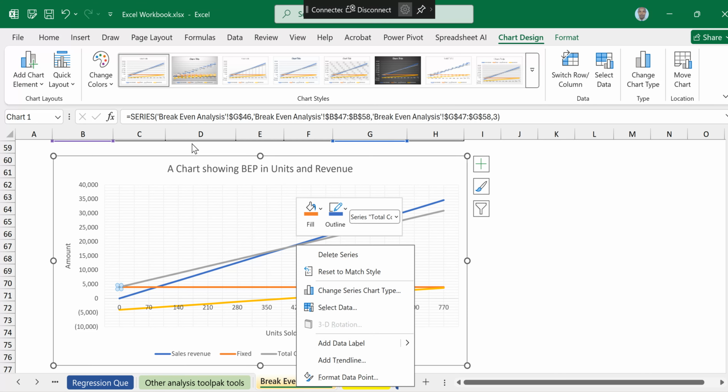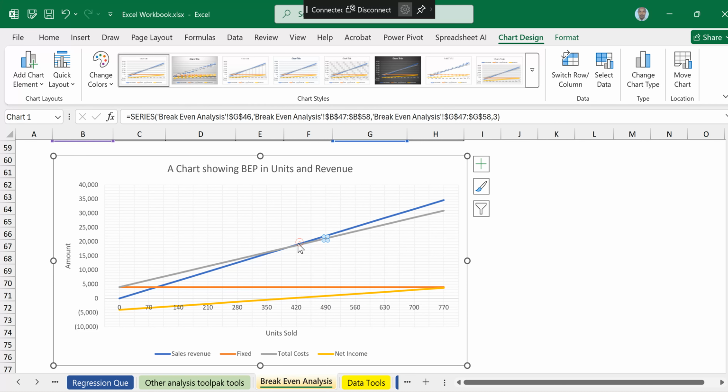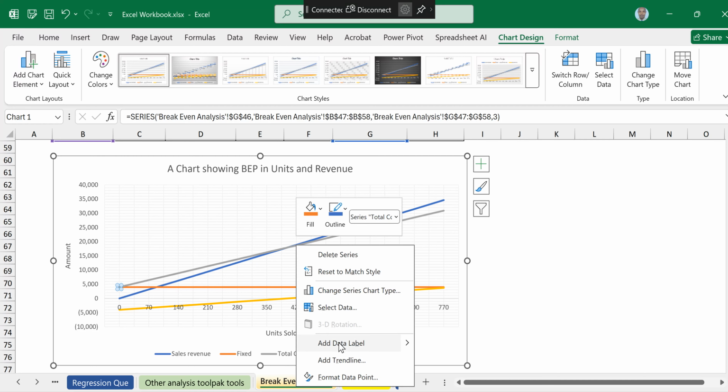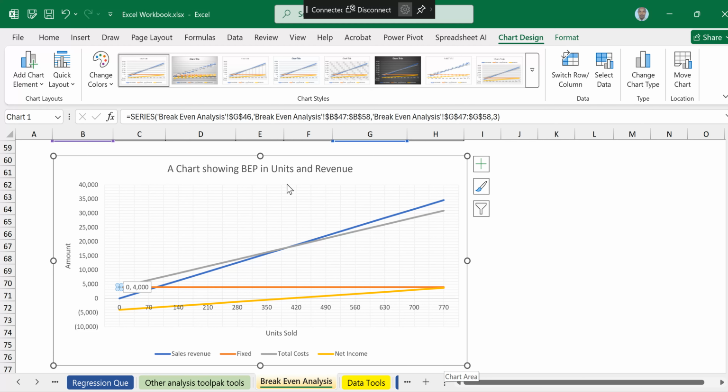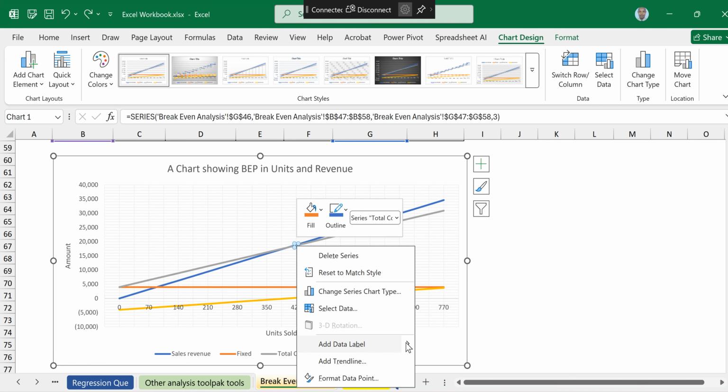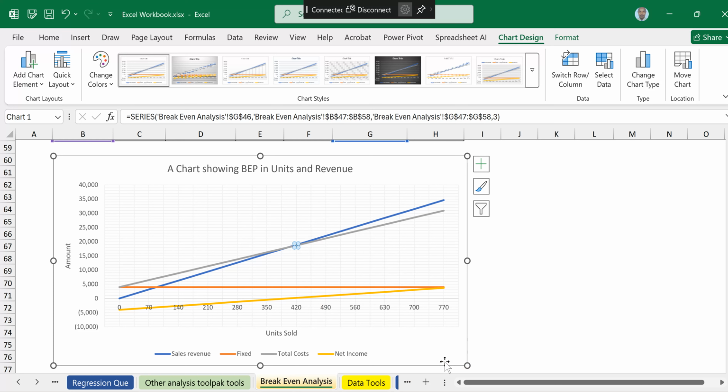So what have I done? If you click once, you may see so many dots, but you just need the one that is close to where the BEP is. There, right click, and you see add data label. Move along, then select add data callout. Oh, mine has gone to a wrong place, so it's up here. You can see that that's exactly where BEP could be.